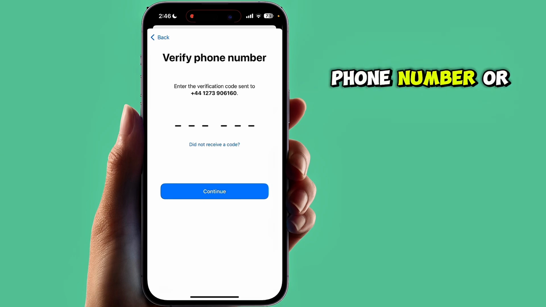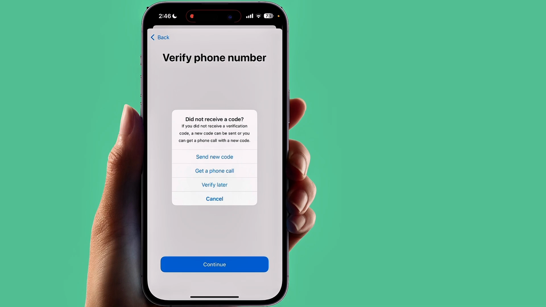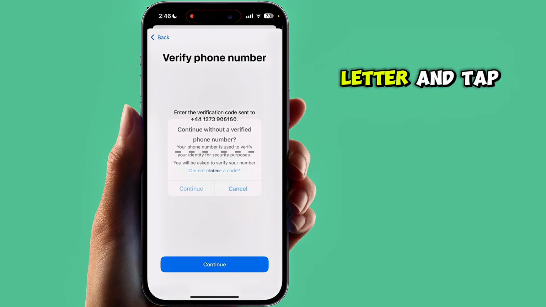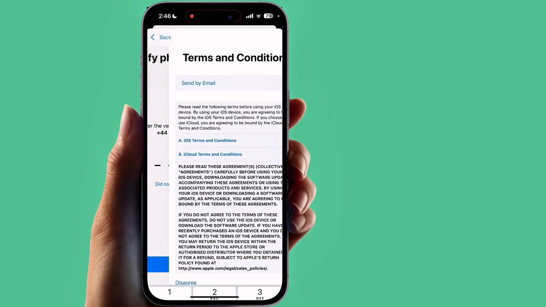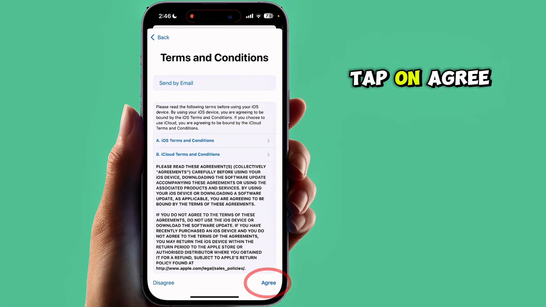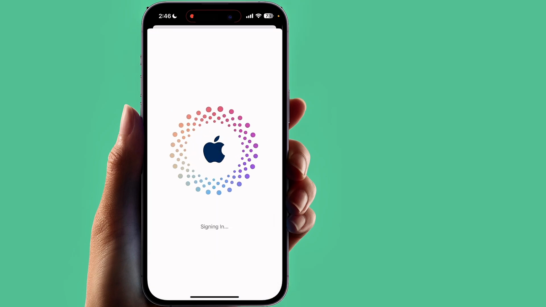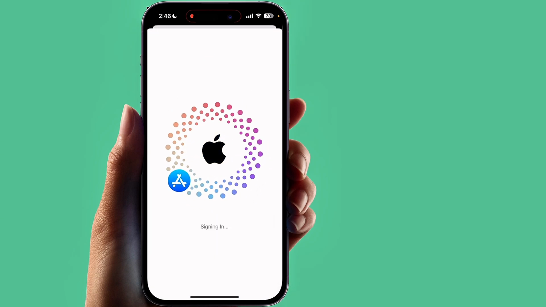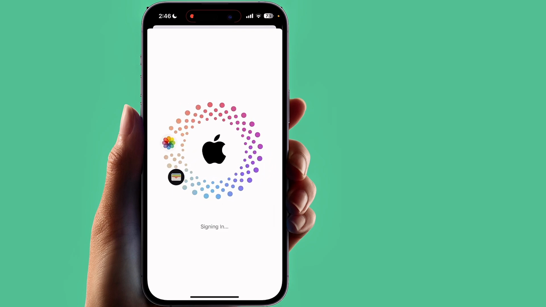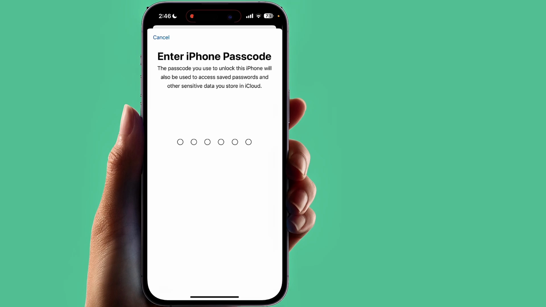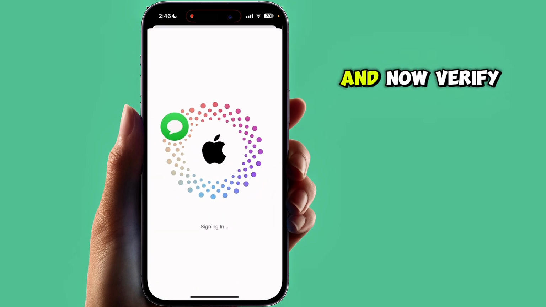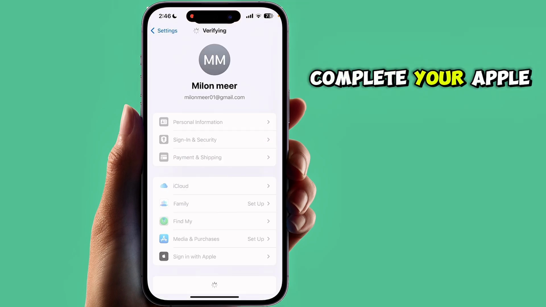and verify your phone number or tap on did not receive a code. Tap on verify later and tap on continue. Tap on agree and now verify your email and complete your Apple ID.